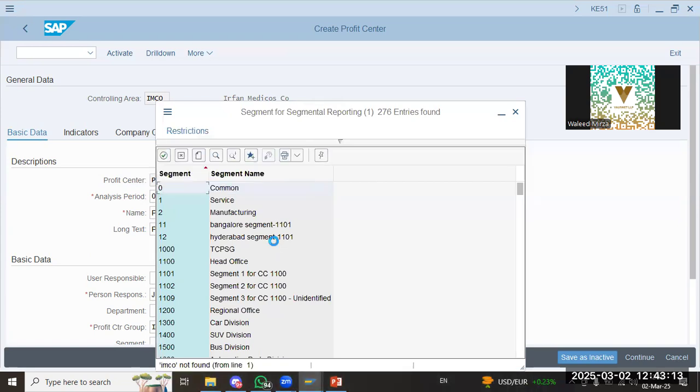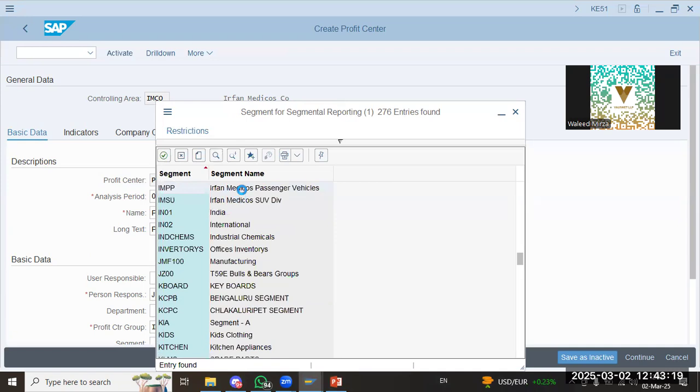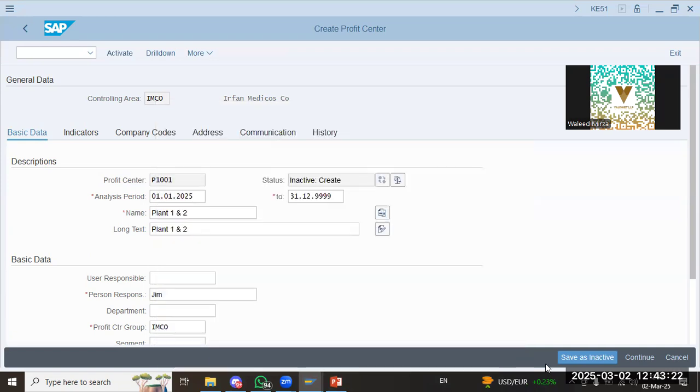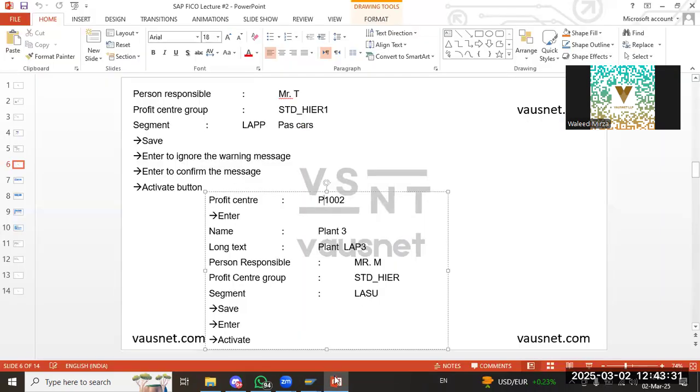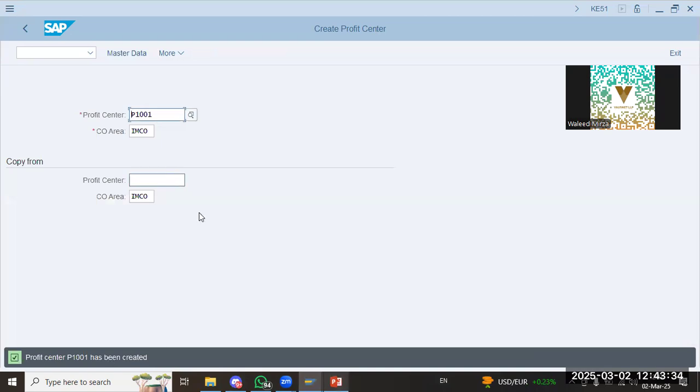IMCO. IMCO not found. For medicals, passenger vehicles, this will be the segment for reporting. Activate, we will activate that. And next is P1002. Profit center has been created.